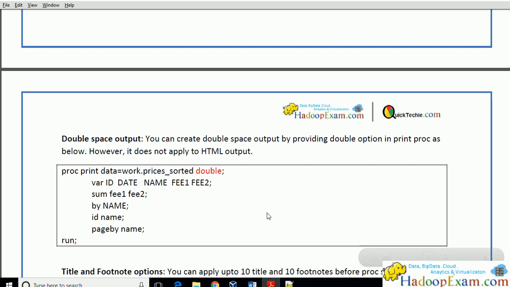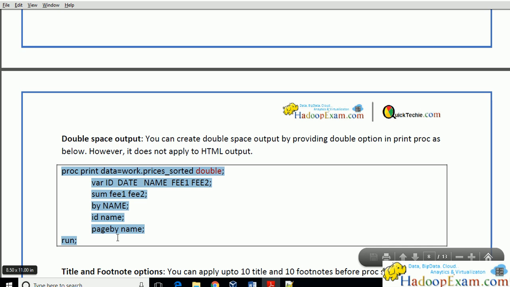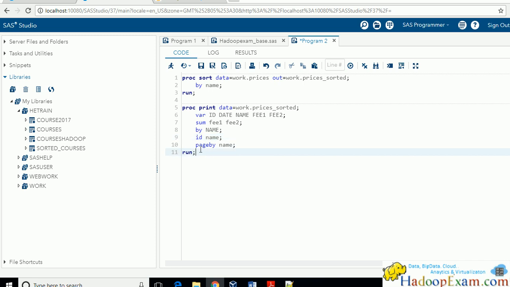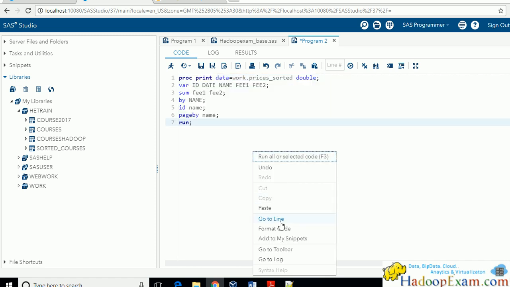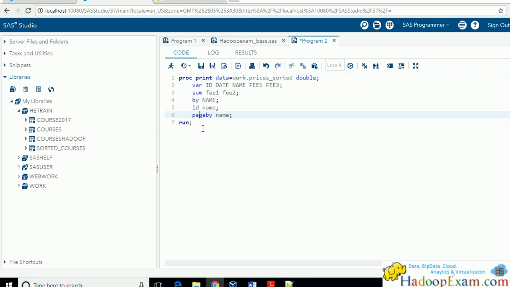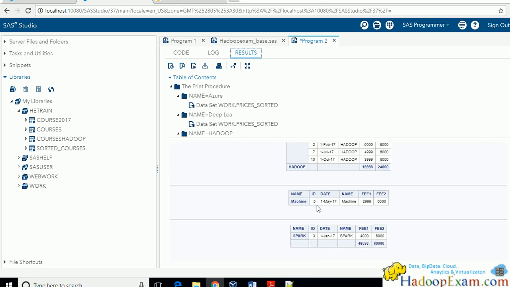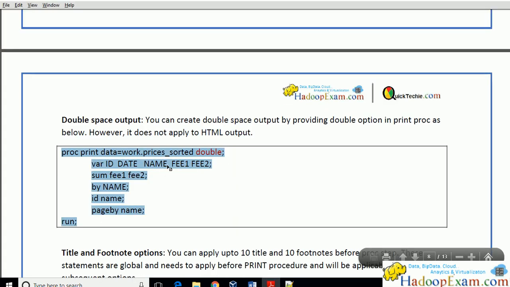Now double space. It's not logical here in the Studio or the university edition. Actually, if you want to generate double space data, you can just put it in the print statement, double is a keyword here, and the HTML output would be double space. But in the university edition, this is not applicable. I'm just telling you because in certification they might ask how do you generate the report in double space. In the university edition this doesn't make any sense because it is always single space. So don't worry, to generate double space use the double keyword over here.